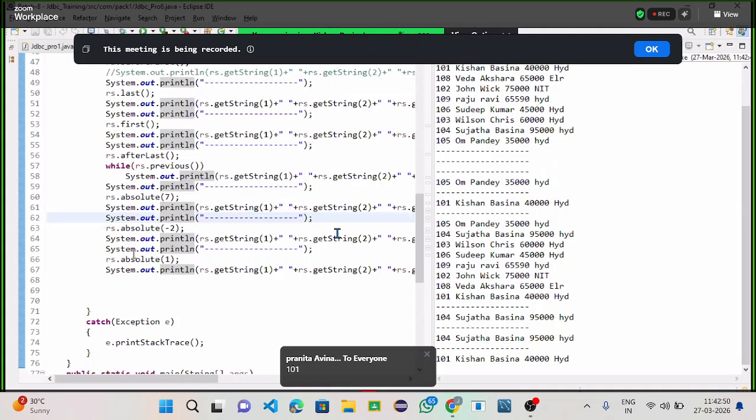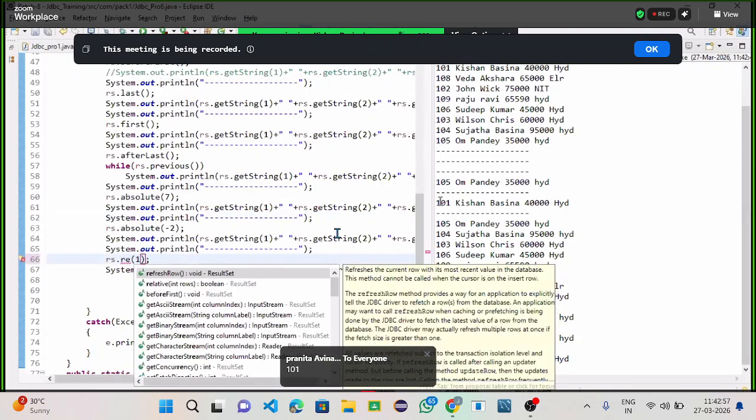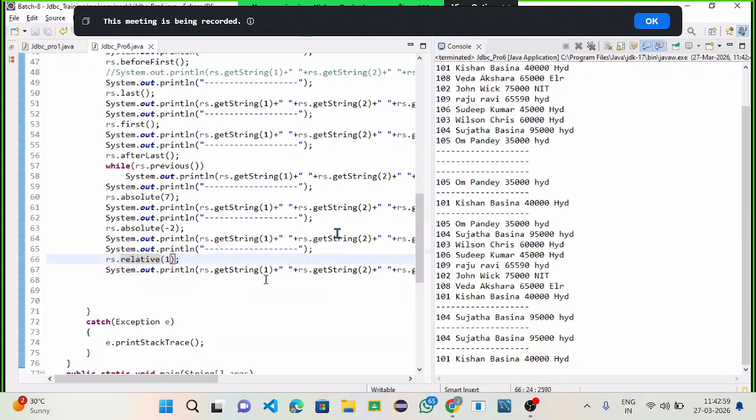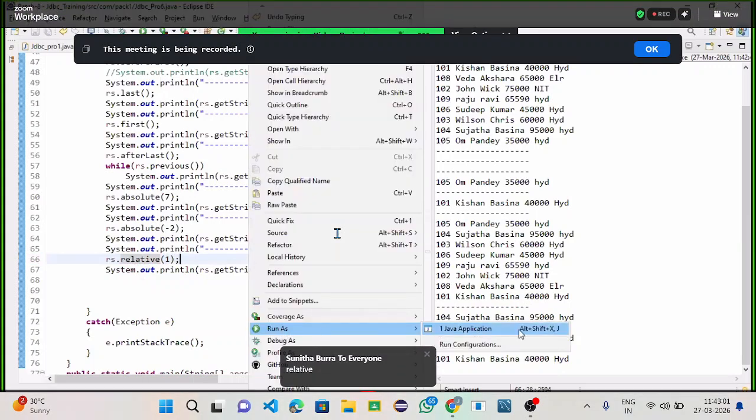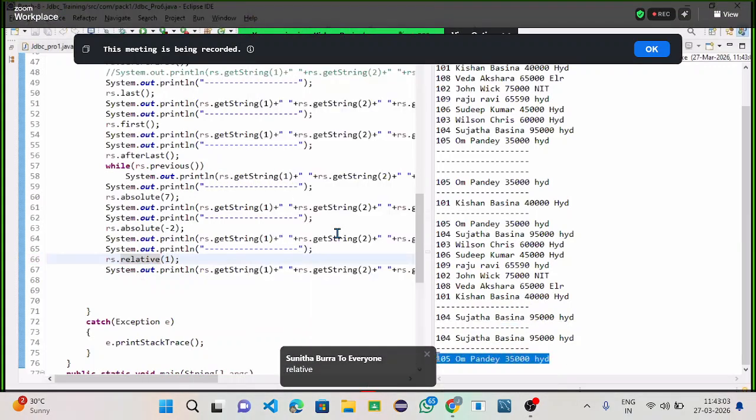Hang on. Oh, sorry. Instead of absolute, I need to give relative. Just relative one. Let's go. One more time. Right click, run as Java application. I hope you are understanding how relative method and absolute method will work.